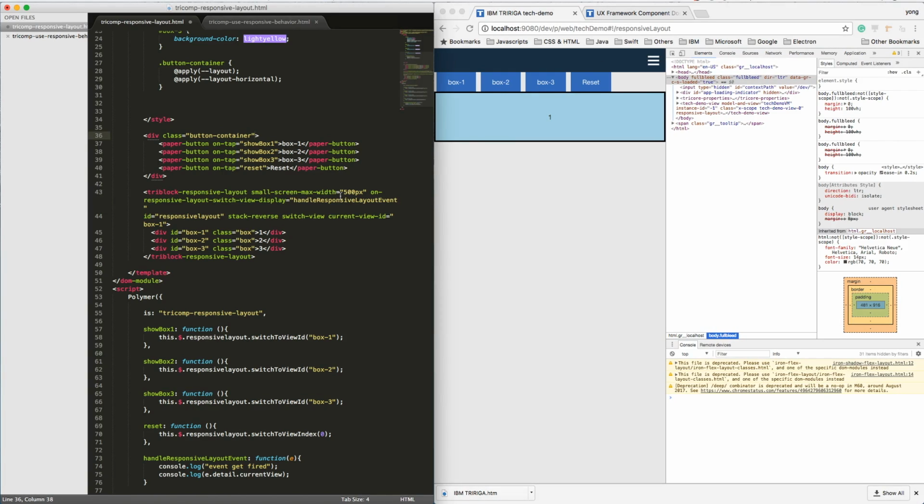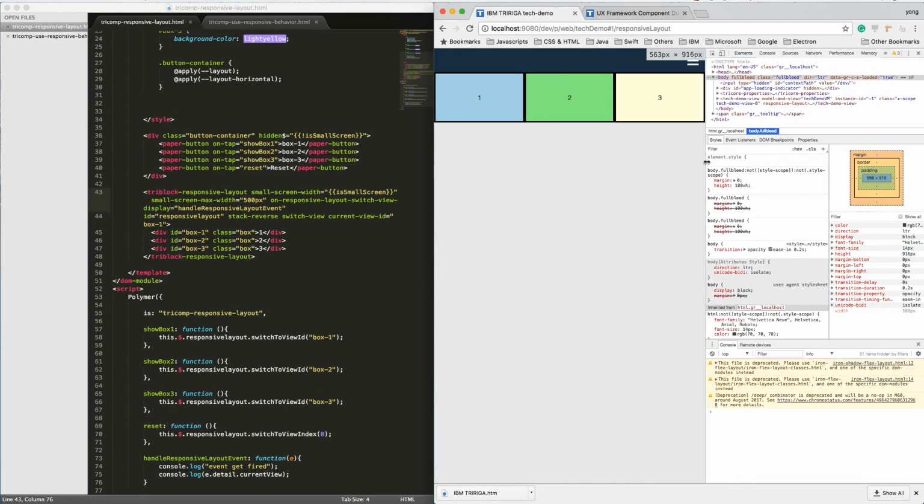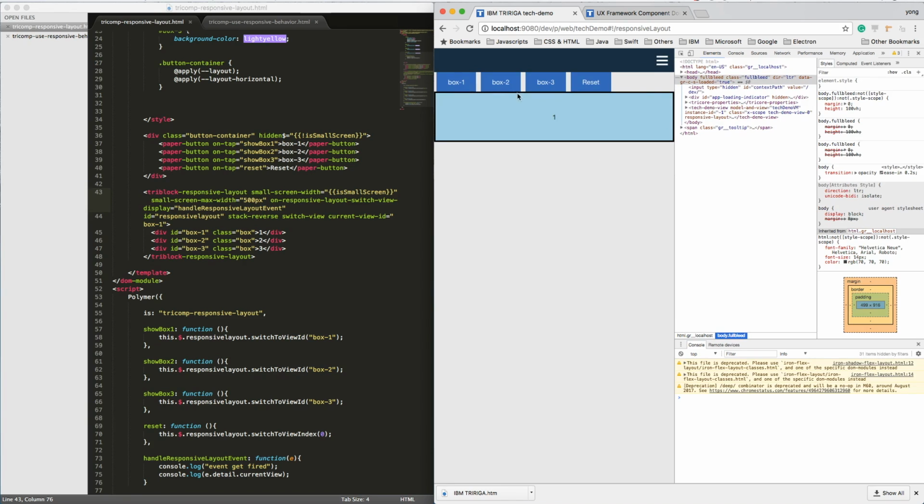Now, with the small screen width attribute, we can do many things. For example, we can hide the bottom when the small screen width is false. In our code, let's bind the attribute hidden of the bottom container to the small screen width attribute. Here we say if is small screen is false, hide the container. Let's bind small screen width attribute in our responsive component. Refresh. As you can see, the bottom is hidden because the screen width is larger than 500 pixels. Below 500 pixels, the bottom comes back. And it still functions.